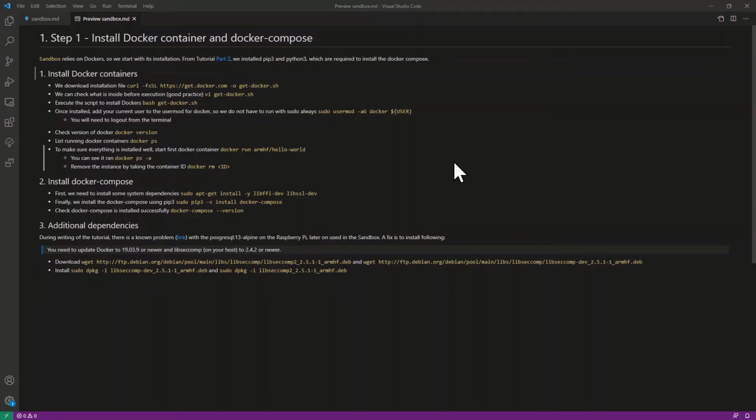As mentioned, Sandbox is relying on Docker containers, so we have to, of course, start with the installation of those. For installing Docker Compose itself, you actually require Python 3 and pip3. In case you don't have it installed yet from the previous tutorial, I would recommend you navigate to tutorial part 2, where we do exactly these steps.